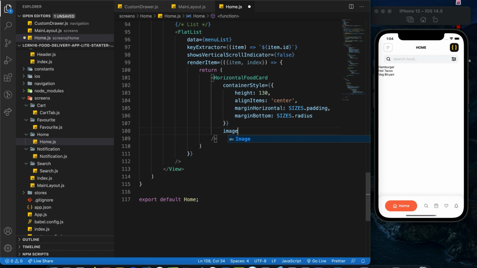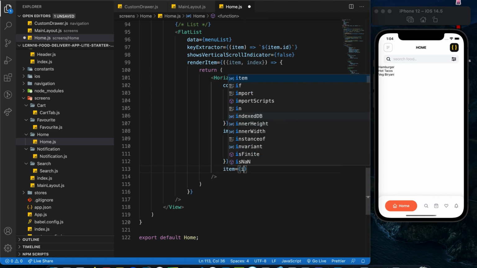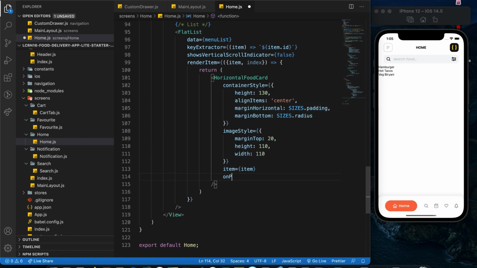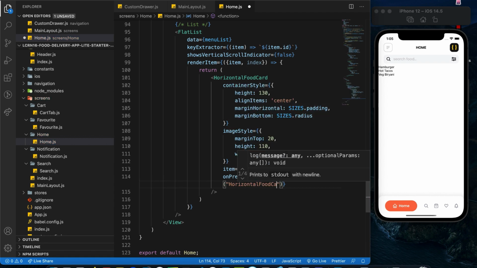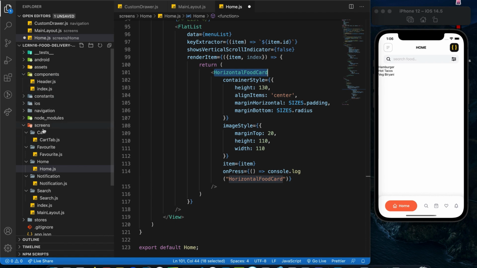After that, we have the imageStyle, where the marginTop equals to 20, height equals to 110 and width equals to 110 as well. Alright, so after this we need to pass over the item, and lastly, whenever we click on this HorizontalFoodCard, I would like to console log HorizontalFoodCard like that. Alright, next we need to create this custom component in our components folder over here, but before that let me just hide these folders.